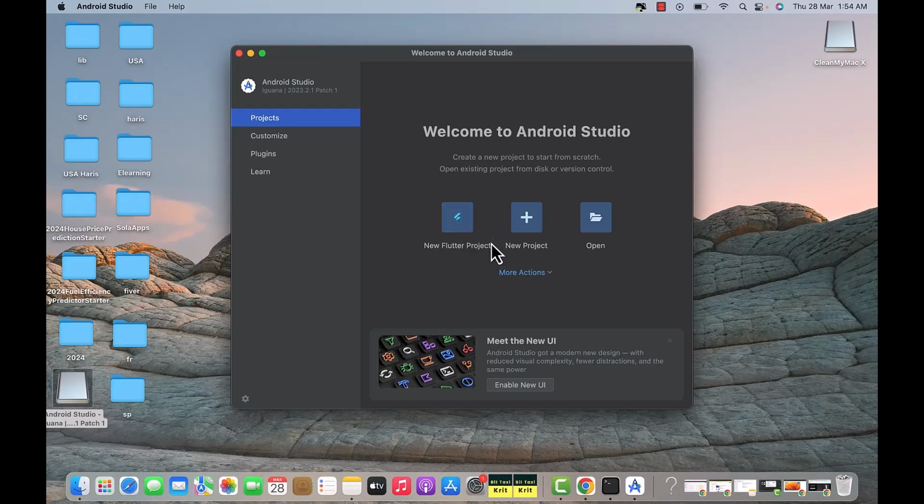So now at this point inside Android Studio we can create a new Flutter project, and then we can run that Flutter project on an Android device. But we cannot run that Flutter project on iOS, because for iOS we need to install another software called Xcode, and then by combining Android Studio and Xcode we will be able to run Flutter applications on iOS and Mac devices. So the next step is installing Xcode inside our MacBook.